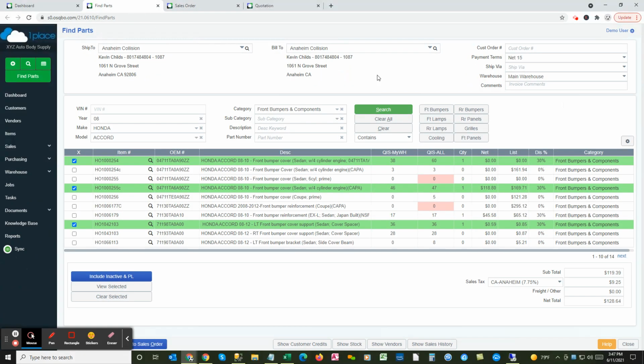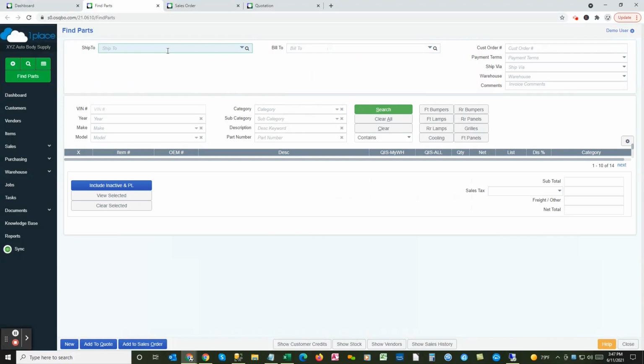So that's just a high level how to use the find parts screen to find parts, to check prices, check availability, drop them onto quotes, drop them onto orders. When I'm ready to take the next call, I can click on find parts and a new tab will come up, or I can just click on clear all and I'm ready to go on to the next one.